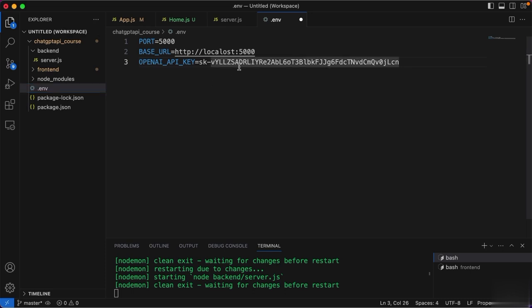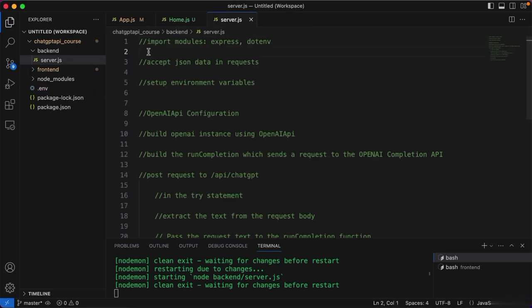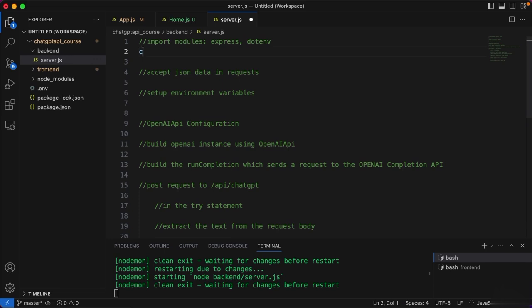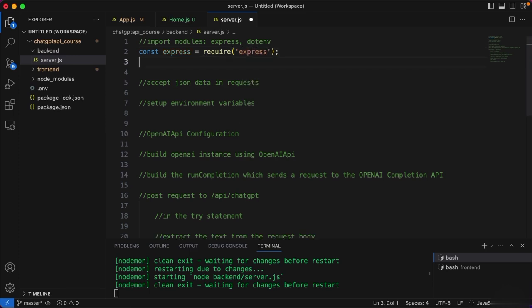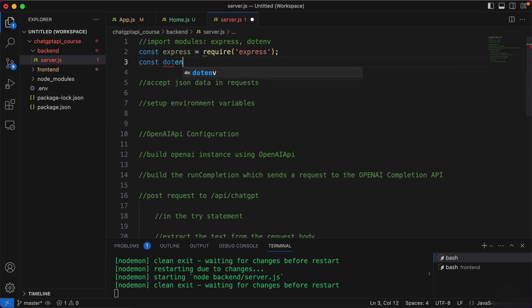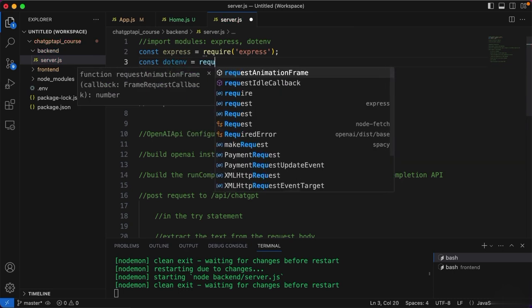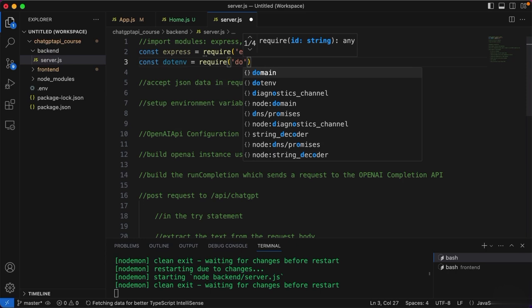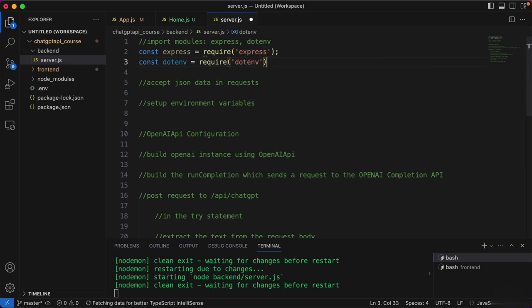All right. Now let's import the different modules. I'm going to start with the express module. So I'm going to define a variable express and require express. Then I'm going to import the .env module. And that's the module we're going to need to manage or get our environment variables from the .env file.